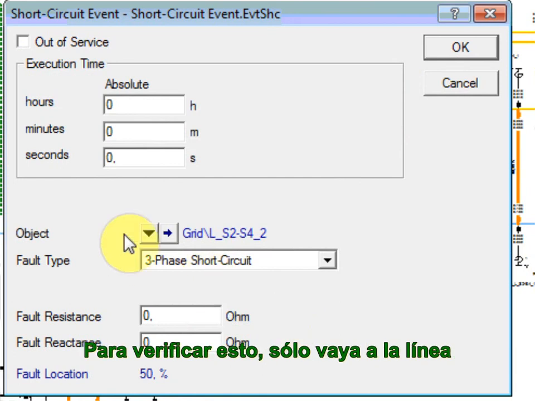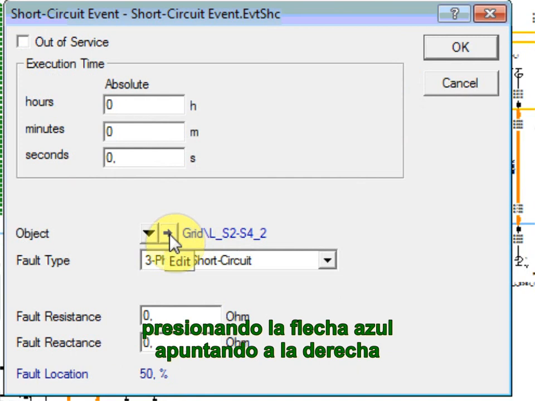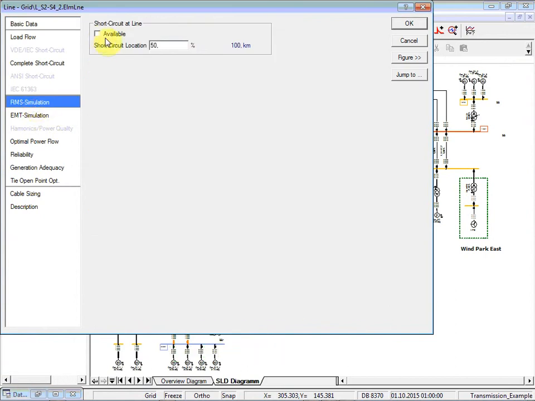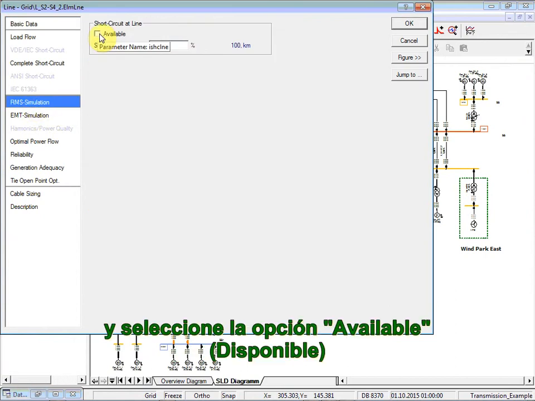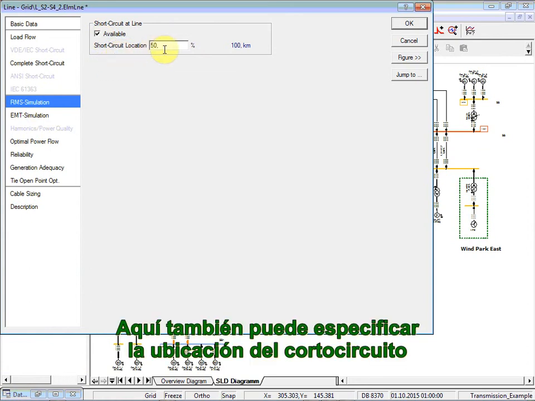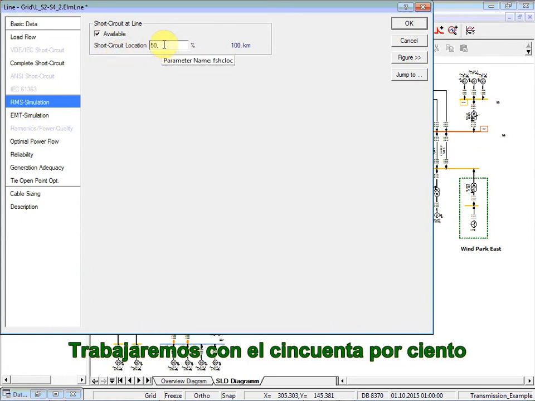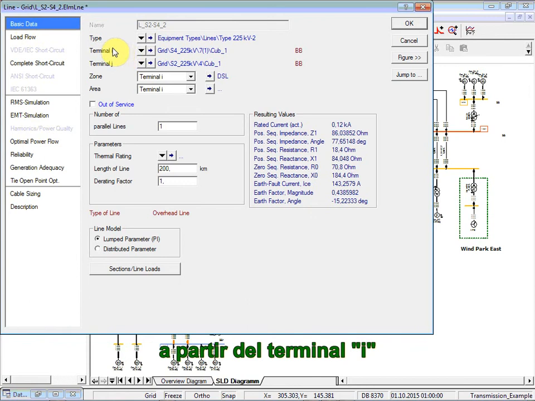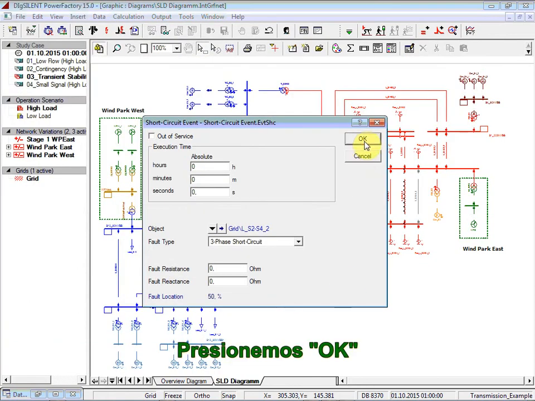To verify this, we simply go to the line by clicking on the blue arrow pointing to the right, go to the RMS tab page, and select the available option. Here you can also specify the short circuit location. We will leave it at 50%. If you were wondering, this 50% is based on the I terminal. We will click on OK.